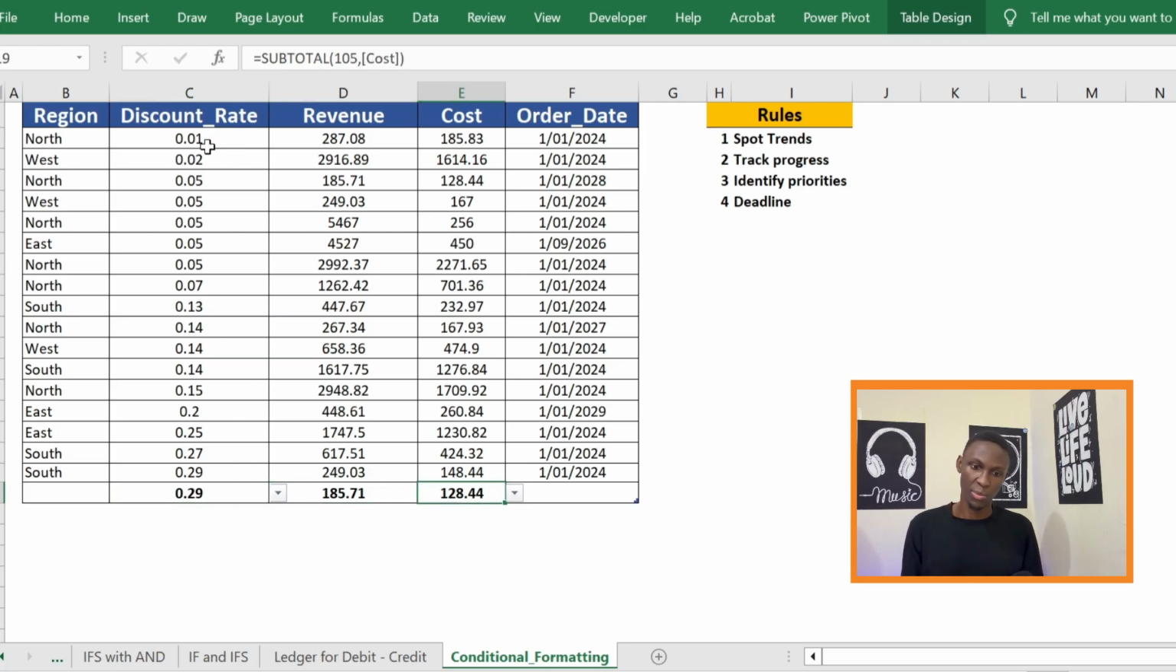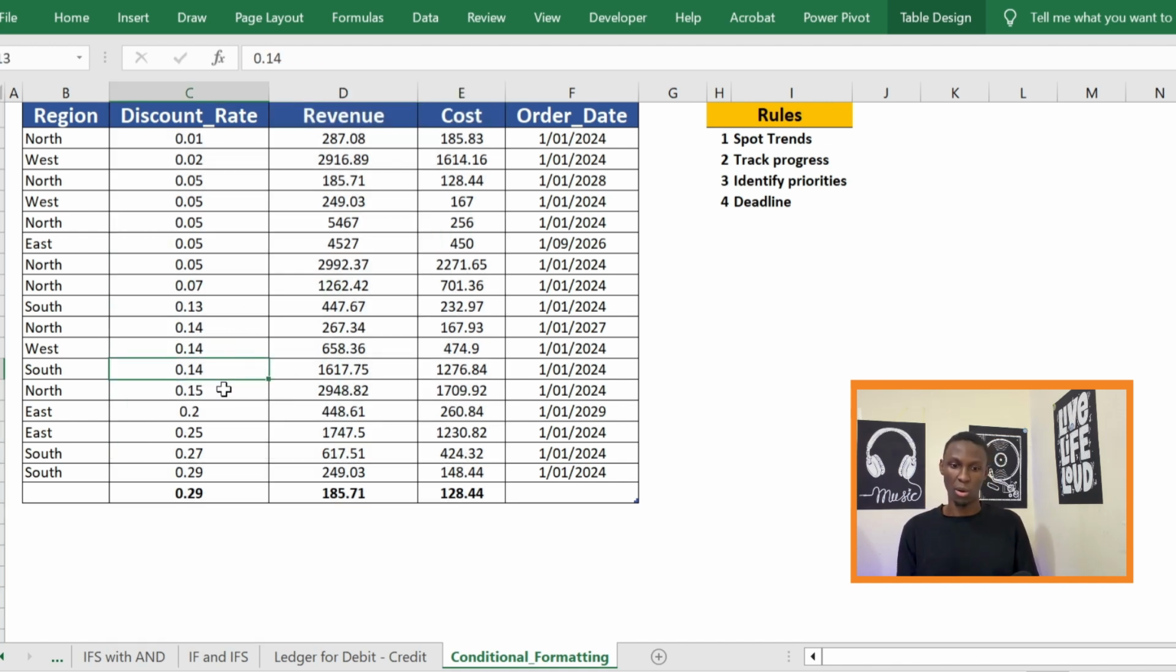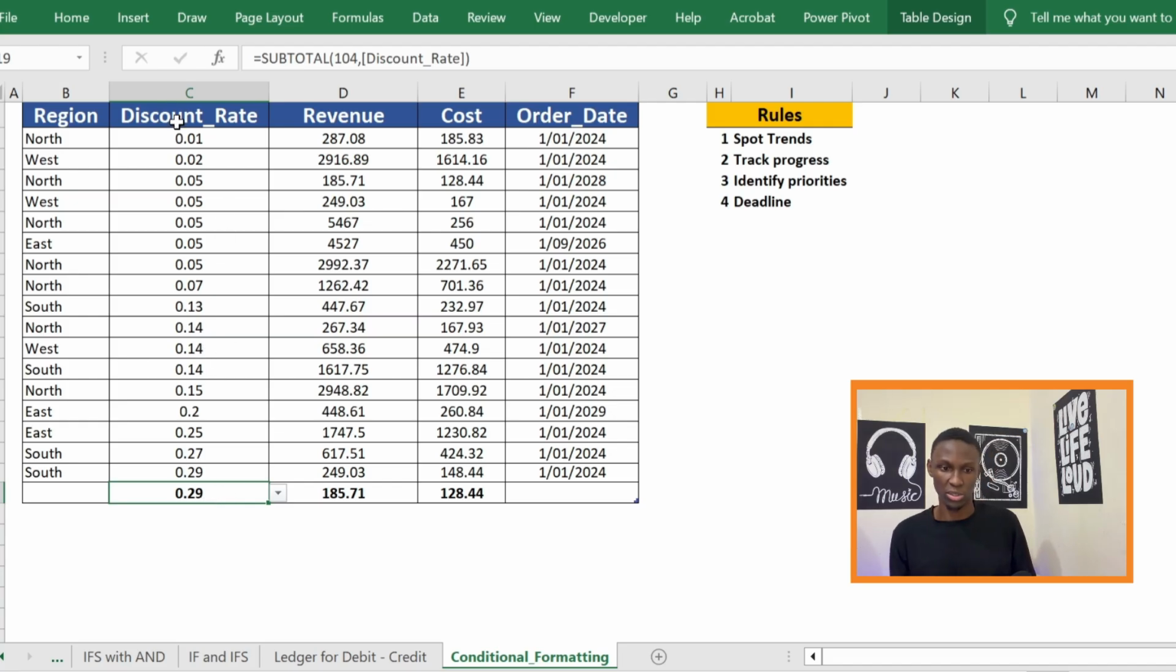Now let's begin with spotting trends. I want to spot trends within my three columns: my discount rate, my revenue, and my cost. How to do this? First of all, I'll try to find a trend with only one cell or only one rule. I want to find the trend based on my highest entry here. So I'll just highlight all my range of cells.